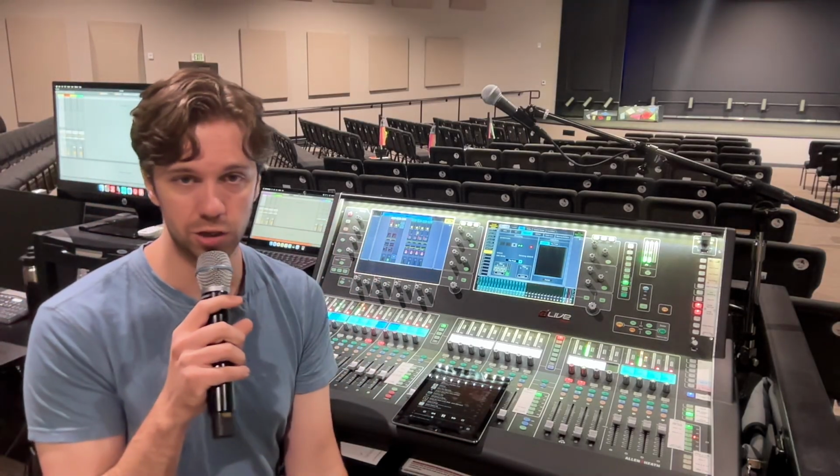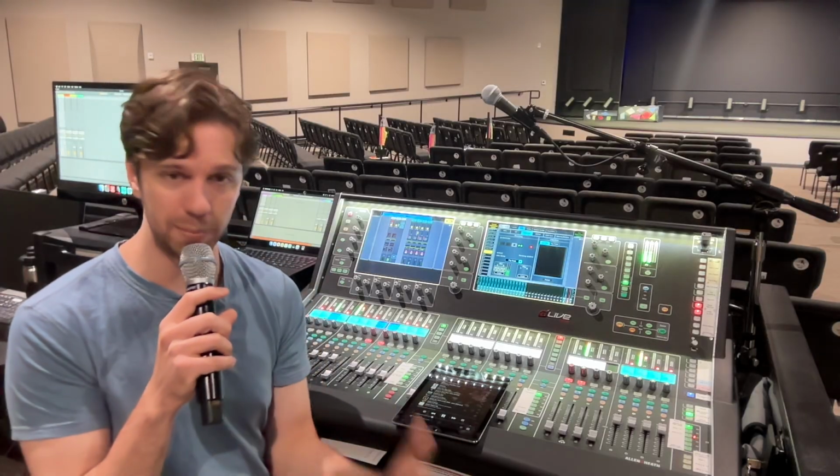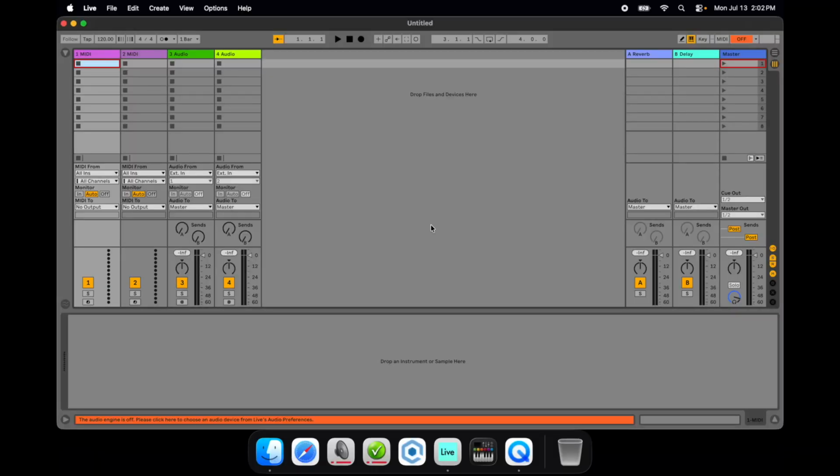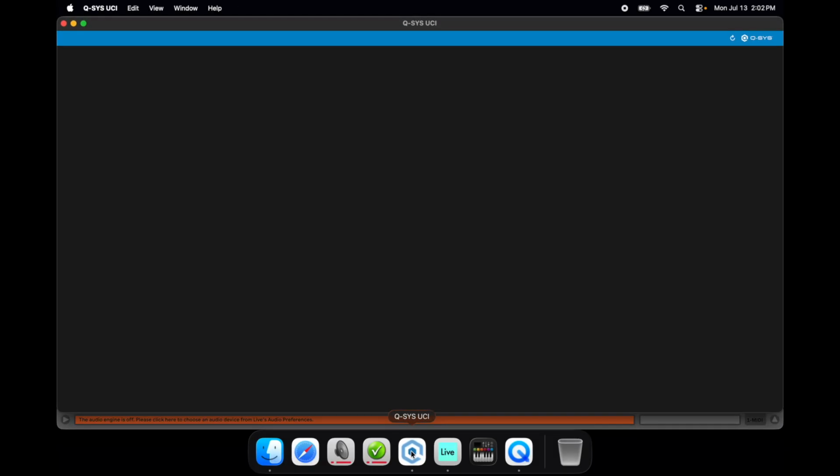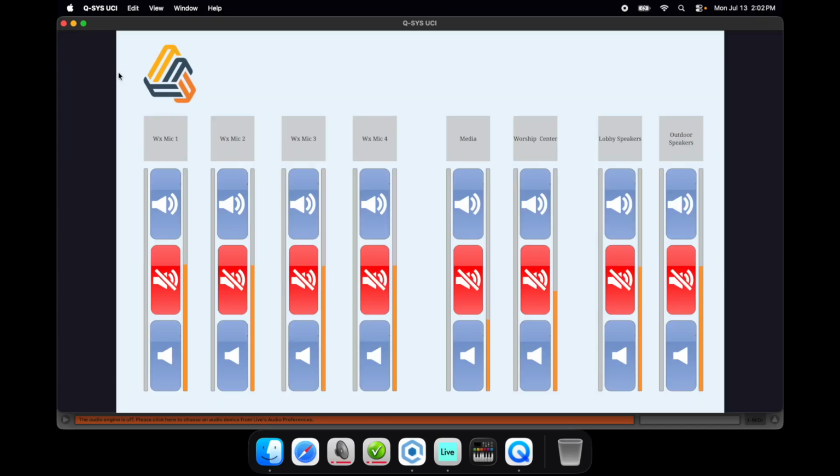Now let's go ahead and shift our focus over to Ableton. Before we get to Ableton Live, we are going to look at Q-SYS control. We can just select that. Interface number 1 is the one that we use to control the outdoor and lobby speakers. So we just select that and it opens this window right here.